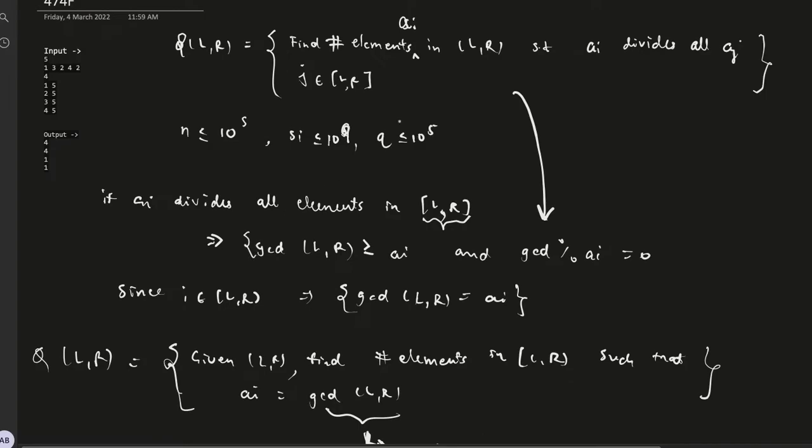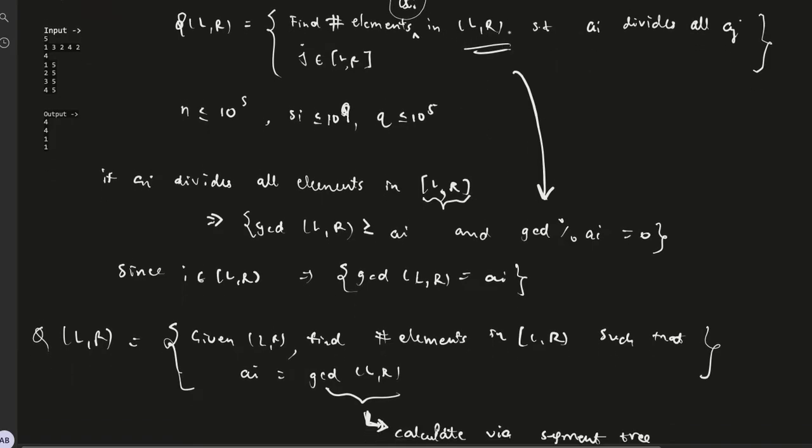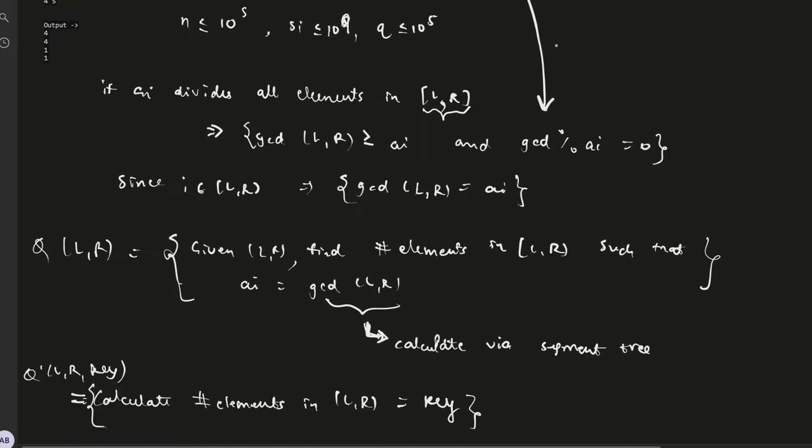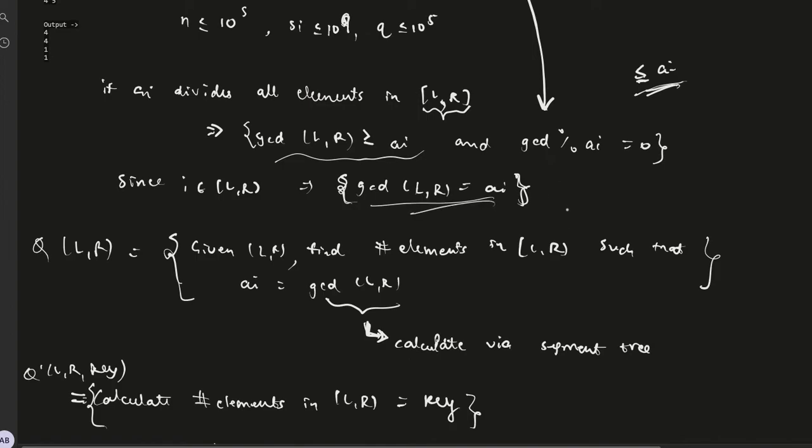This fact can be deduced from this statement, and we also know that AI lies in the range L to R. So from this, we know that GCD of L to R cannot be greater than AI. It has to be less than or equal to AI. So from these two inequalities, we get that GCD of L to R should be equal to AI.